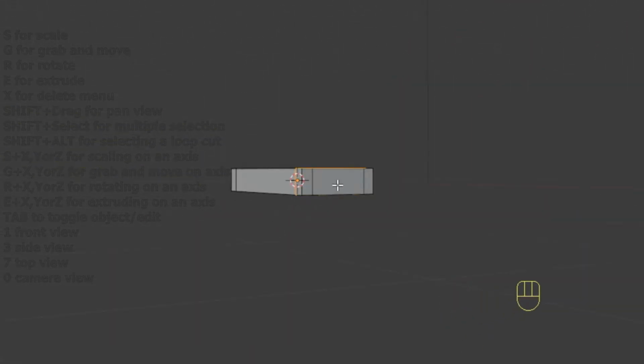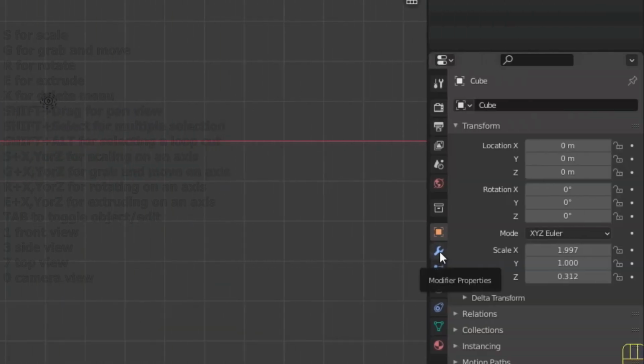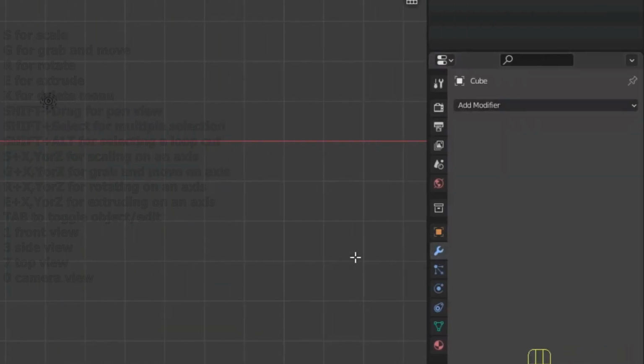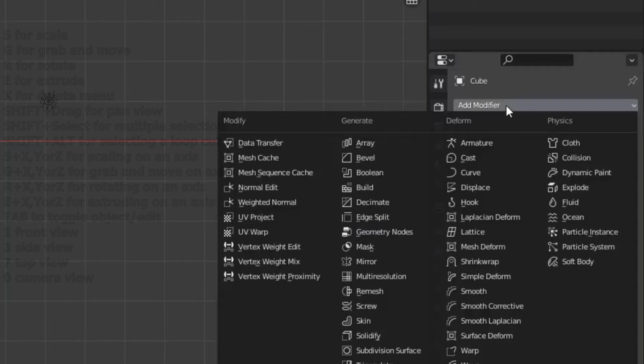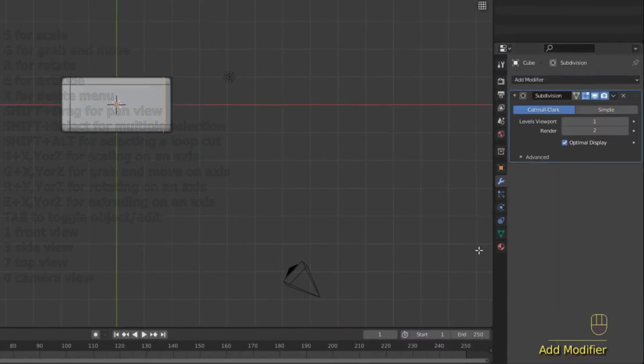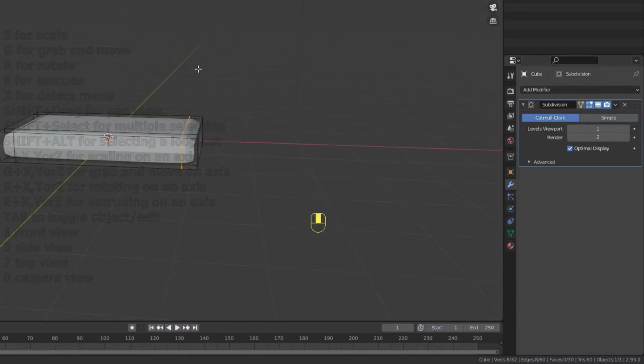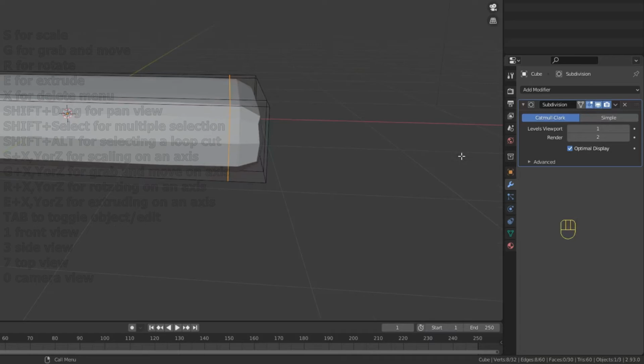You can move it around, have a bit of a look at what you're doing. The next step is to go to the modifier, and that's the spanner. We're going to add a subdivision surface modifier. This is a very common one. You'll use it lots and lots. And you'll notice here how it's changed the shape.